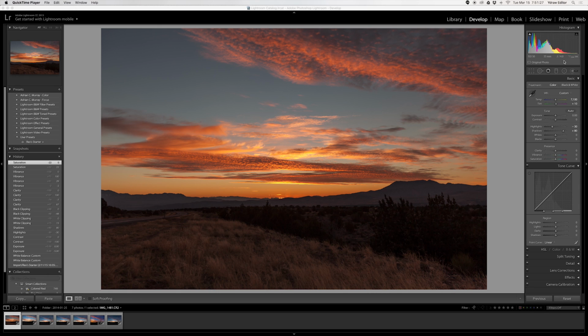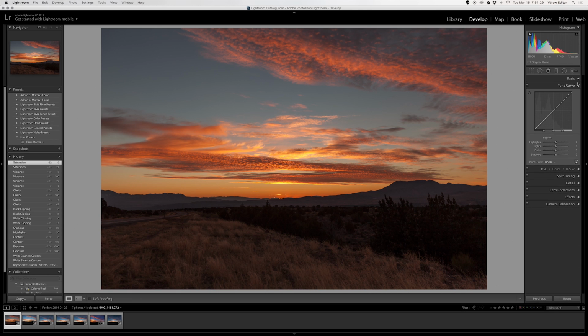Okay, we have gone through our basic controls, and now it's time for tonal curve. If you've got experience in Photoshop or another graphics editing program, this is similar to your curves tool. It has a slightly different name. Basically though, it is an additional way to adjust your lighting and contrast within the image.